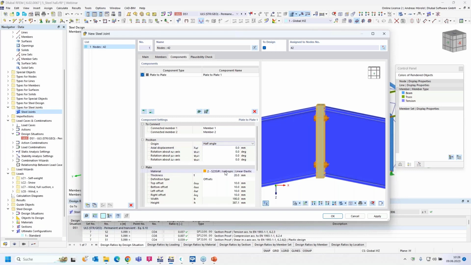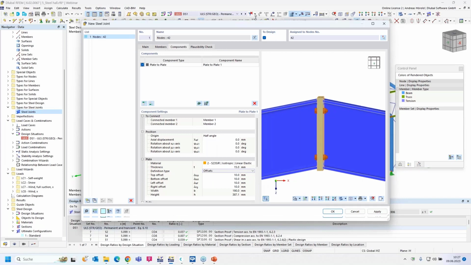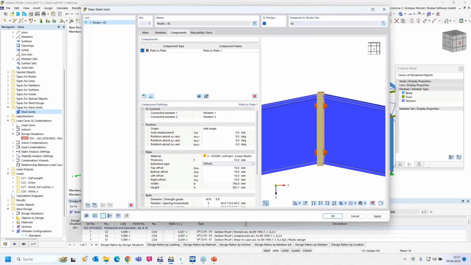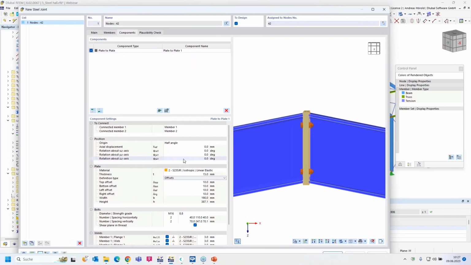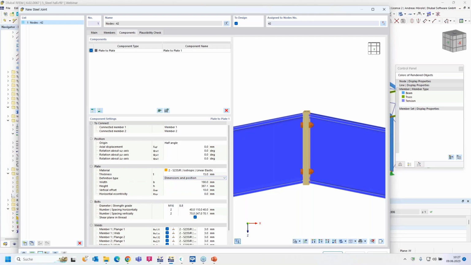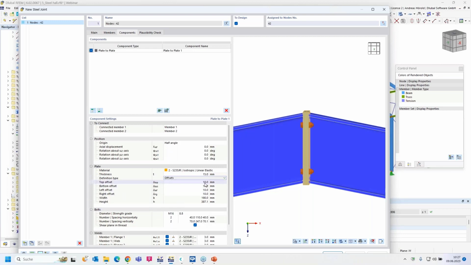So the material should be the same as for the members, S235. And as thickness, we use 50 millimeters. I increase the window a little bit. Also in that direction. Okay. So then for entering the plate parameters, you can use the offset or the dimensions and position, as you like. And now I enter my values here.